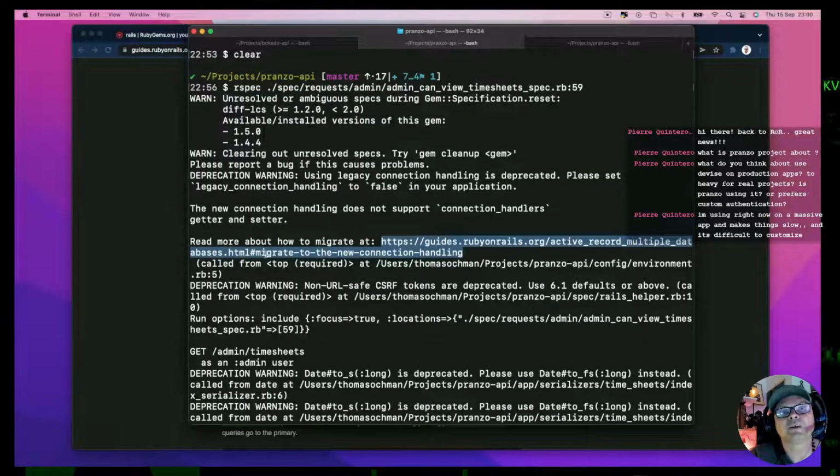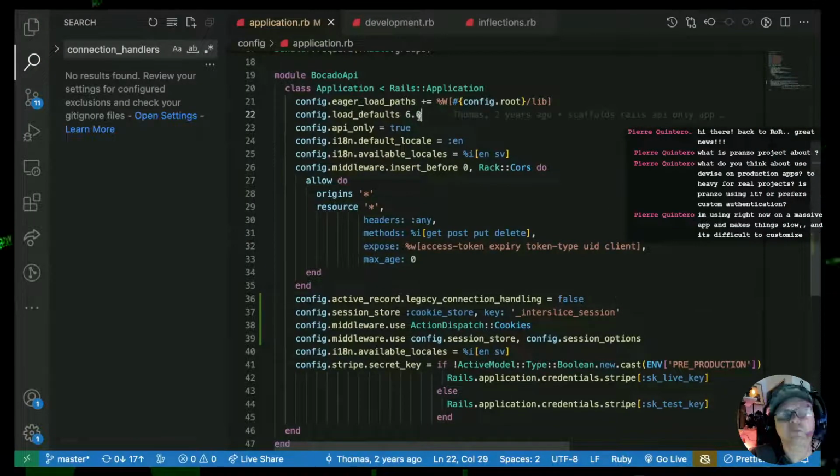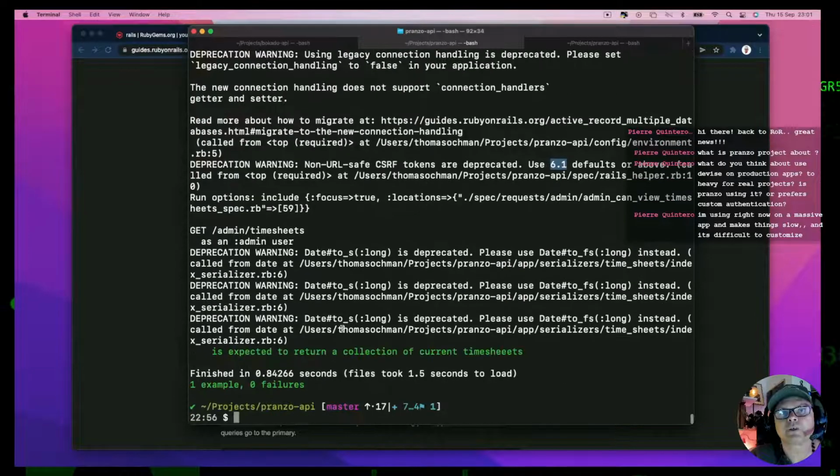So let's see. Non-URL safe CSRF tokens are deprecated. Use secret defaults 6.1 or above. Okay, so I'm gonna change this to 6.1, and then Rails helper. Yeah, run options, right? Yeah, whatever. Date to_s long is deprecated, use to_fs. Okay. Date to_s long, and that is in serializers, timesheet, index serializers.